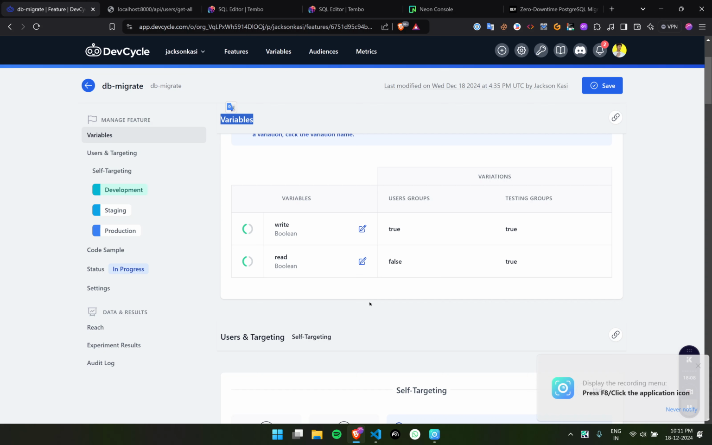By combining DevCycle feature flag management with a robust data synchronization strategy, we can conditionally migrate the database without downtime, testers validate the new database in the live environment, and we can gradually roll out the read operation from the new database to all the users. If any problem happens, we can instantly revert. Eventually all traffic will move seamlessly to the new database, with no disruption to the end user. So this is what I have done.